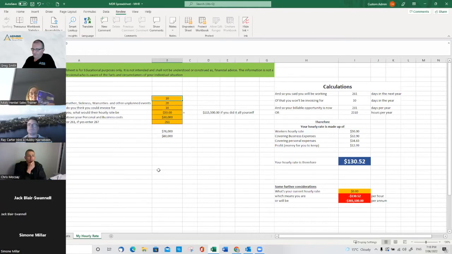I've just put in some nominal numbers here. We have 10 public holidays and we're going to not work on public holidays. We also want to put an estimate in for days you're not going to be able to work, whether that be weather, your own sickness, unplanned events, your own leave, etc. Put a number in there. And then how many hours a day do you think you could invoice yourself for?